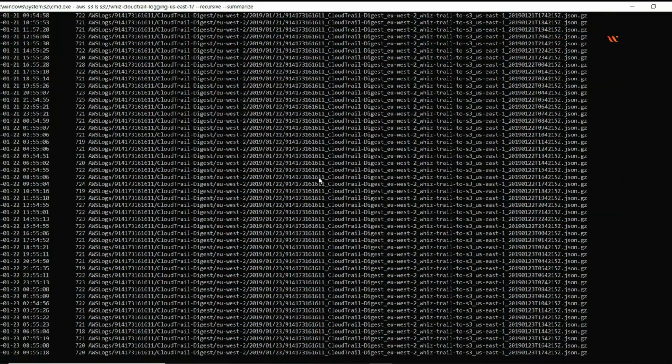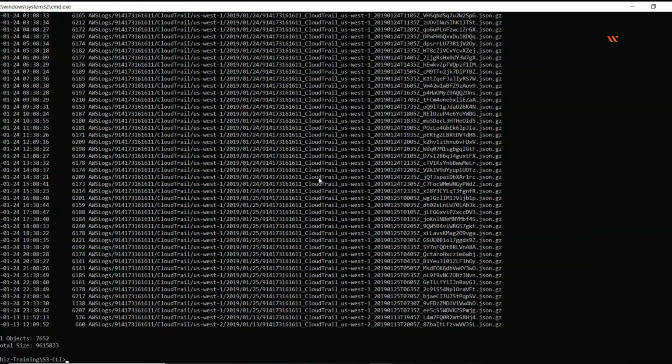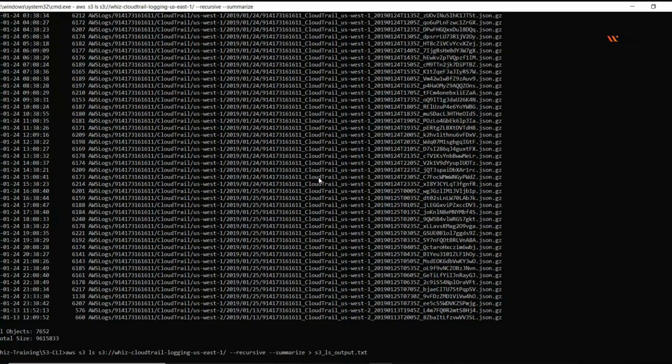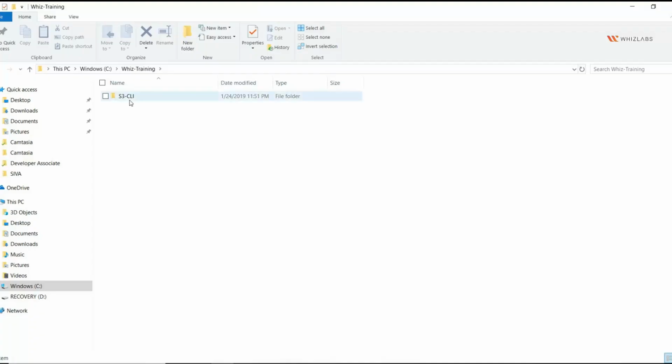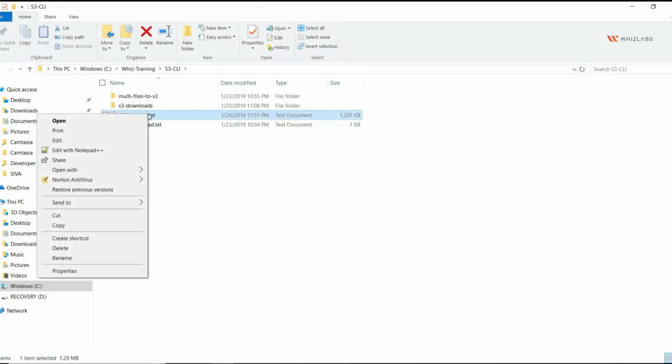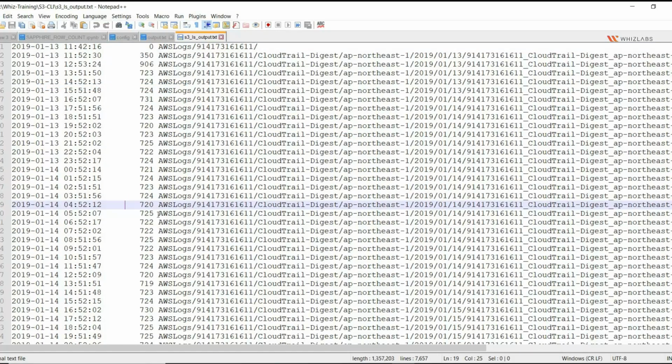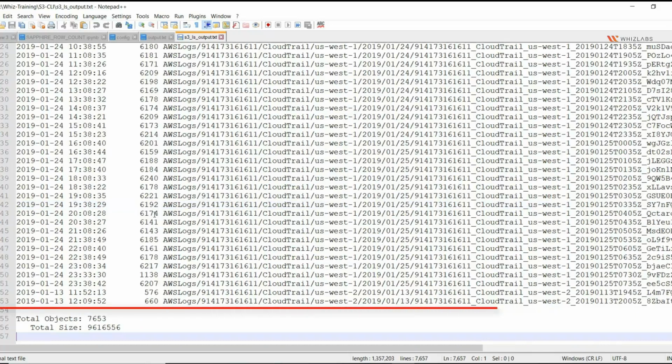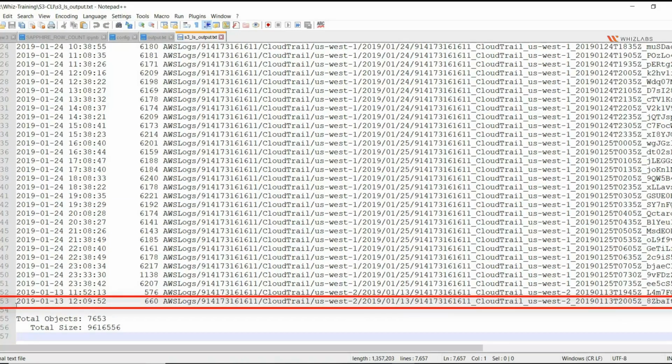Okay, you can see the list is going on and on and on. You see the number of files in here, but no way to see if it displayed all of them. So let's write the same command output to a file, s3 ls output.txt, and let's run it. Alright, let's open the file and take a look. You can see it had listed all 7,653 files.